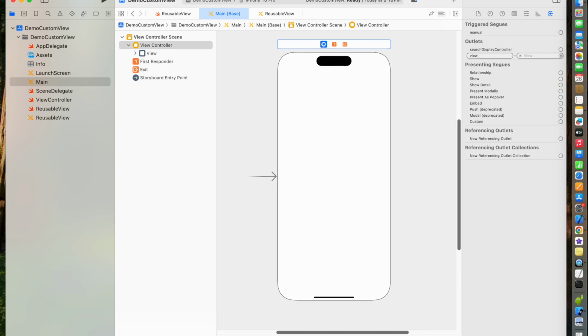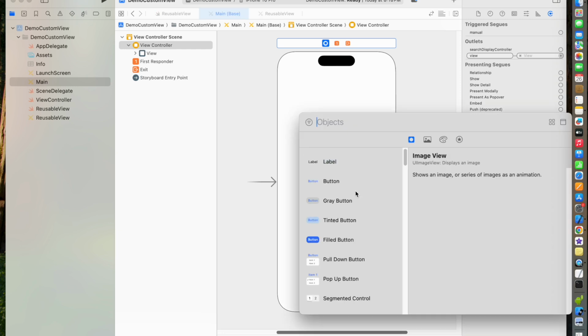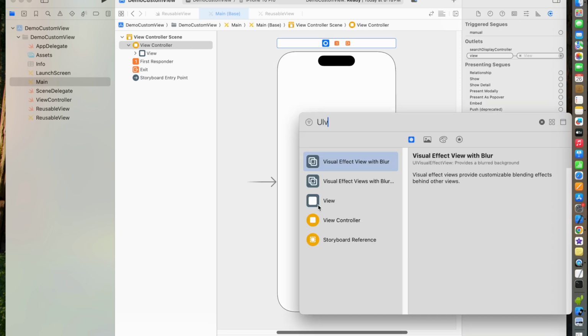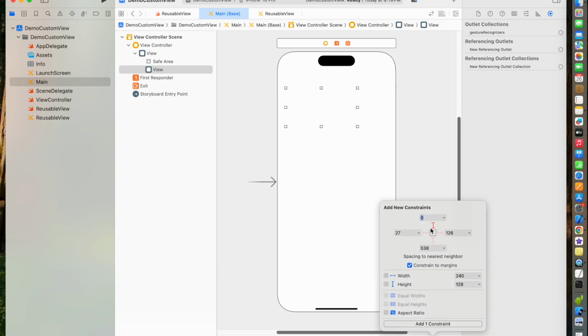Now in the main view controller, I am going to add two views. So I am going to set constraints for it: leading, trailing, and top, and height to 100.